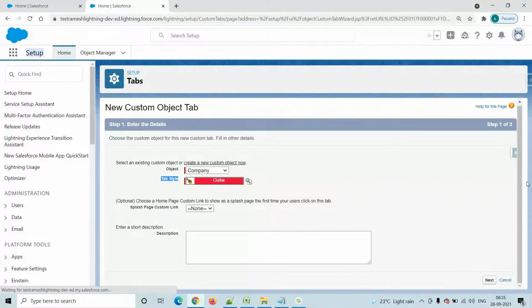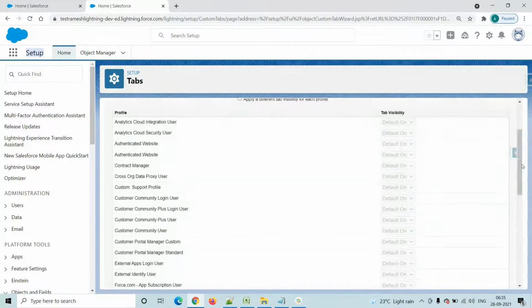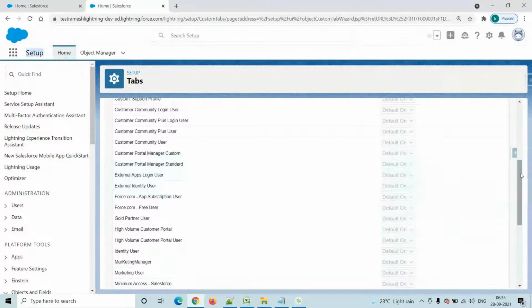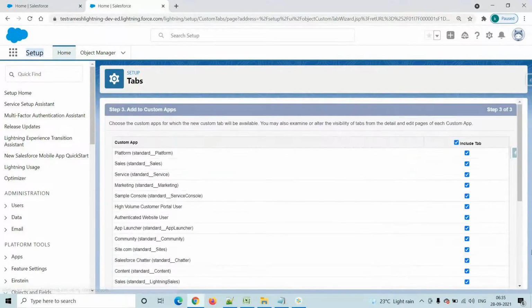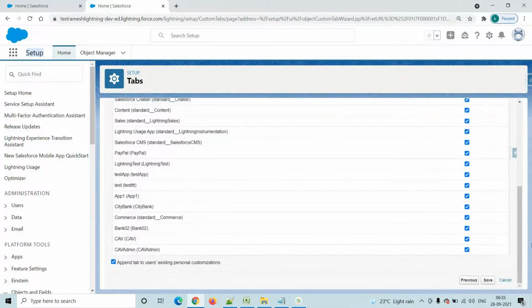Click on the next. Profile, it's related to the security. We will discuss going forward. Here for each and every screen there is a separate concept we will discuss. Then click on the next. Here custom app, this is also a separate concept we will discuss going forward. Finally try to save this one.